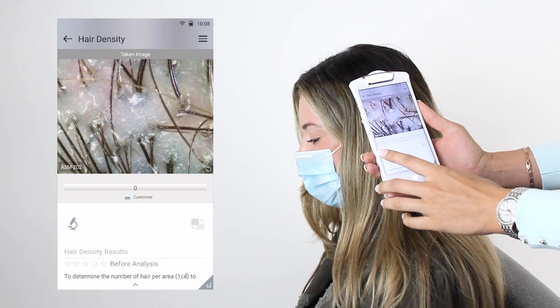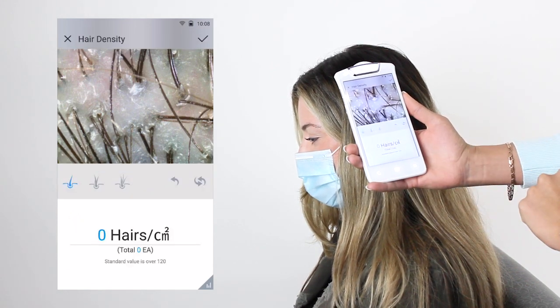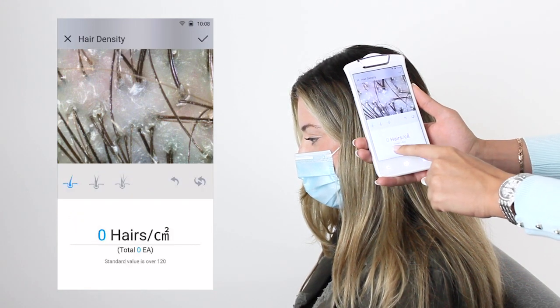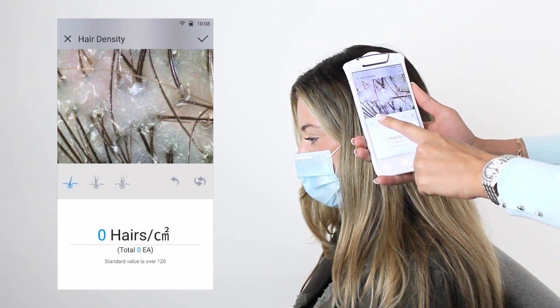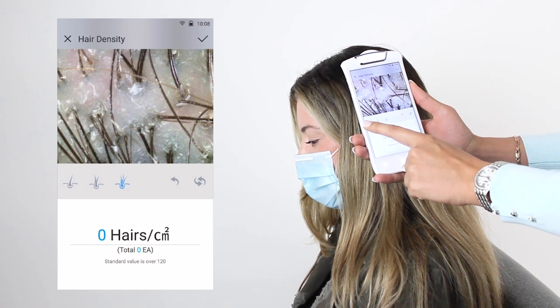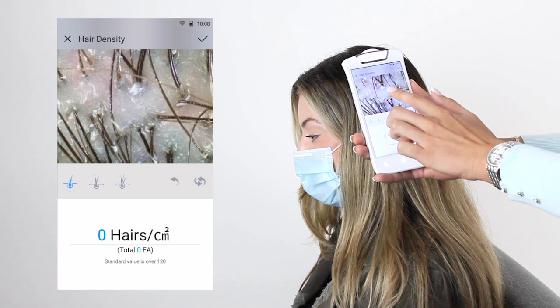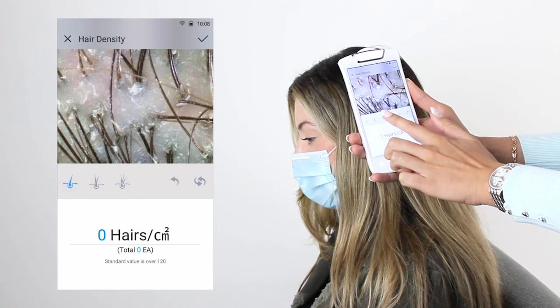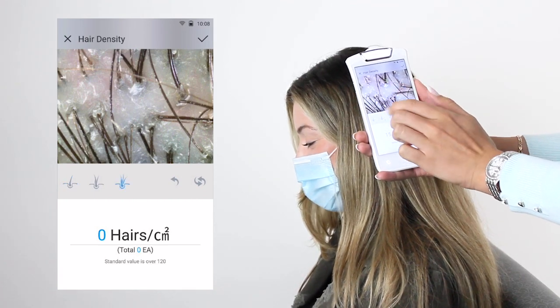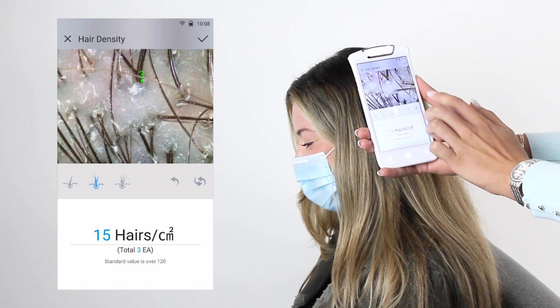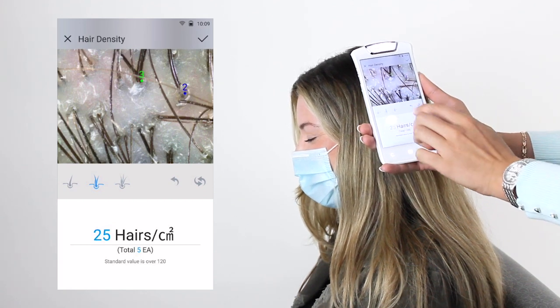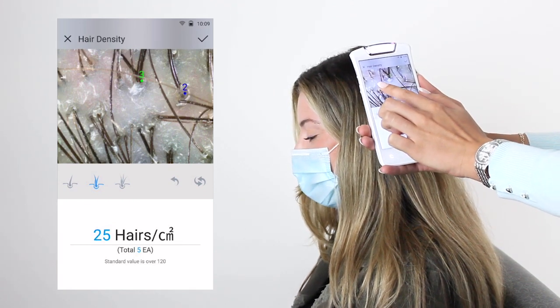Once you've taken your picture, you will click on the Analysis button, and a screen will display where you will be counting the hairs you see growing out of your client's scalp. Here you will choose from 1, 2, or 3 to count the hairs individually on your client's scalp. This will determine your client's hair density by giving an average amount of hairs per square centimeter.